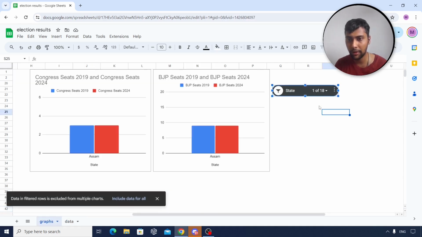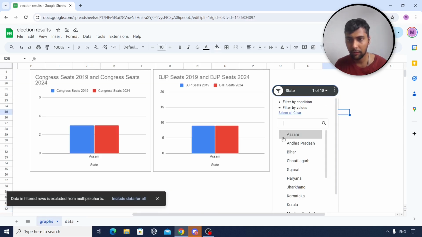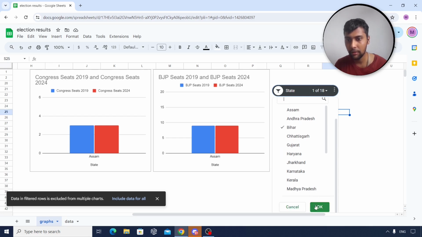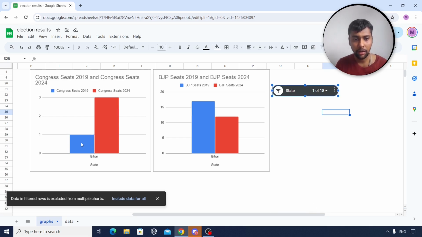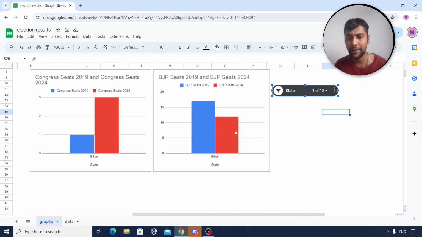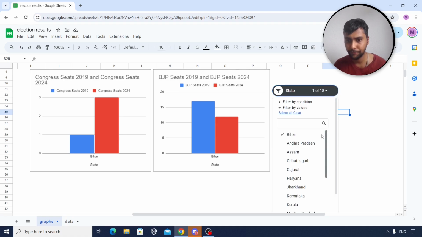Now let me move on to the next state. I'll move on to Bihar. So in Bihar, if you see, Congress from 1 have moved to 3. BJP were around 16 or 17, they've dropped to 12. But I think they got some more seats from their alliances in Bihar, around 4-5 seats from one party. And of course, they had some more alliance. So I think it's still fine, right? But they have dropped a bit in Bihar.